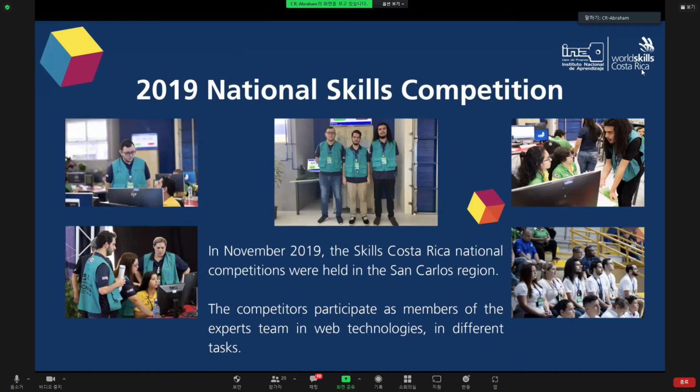In 2019, the National Skill Competition was held in the San Carlos region in the north of Costa Rica. They came from being competitors, and now they're part of the expert team. They help us make a lot of different activities. They help develop the test projects, and they also make the 30% changes in the competition. We are very grateful to them.